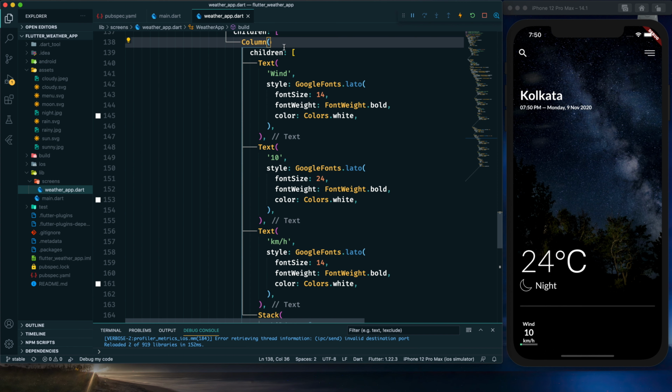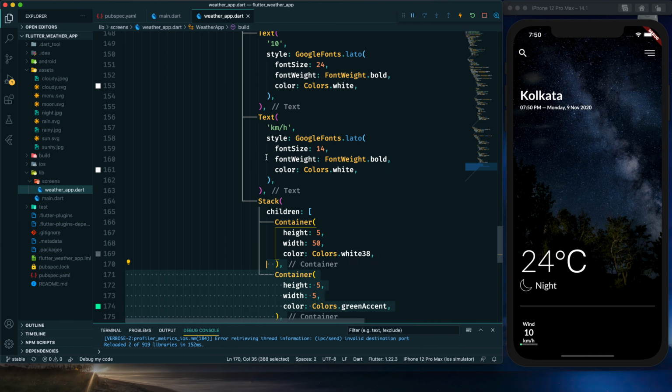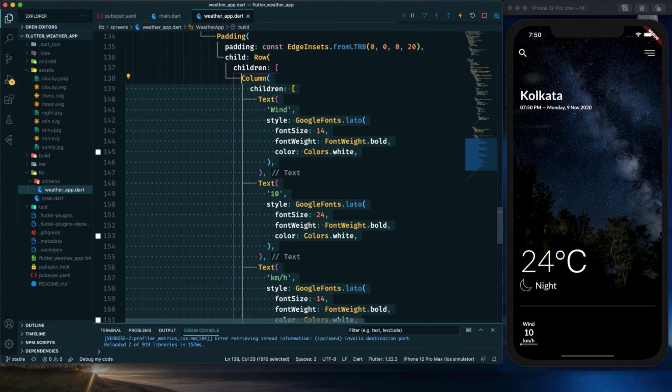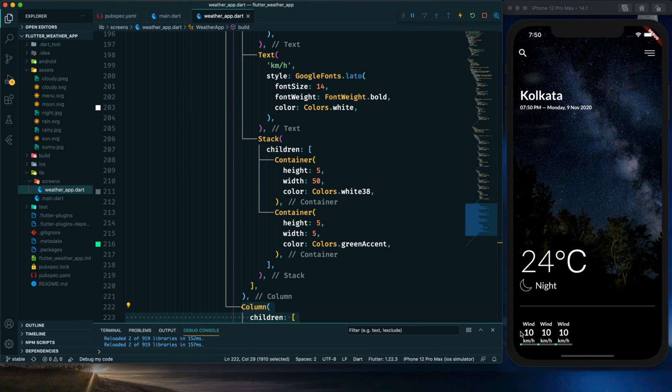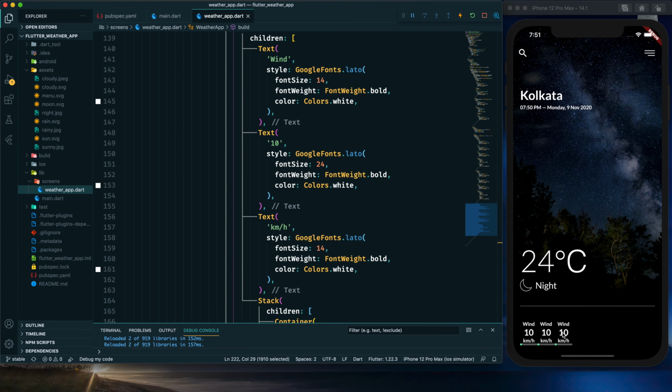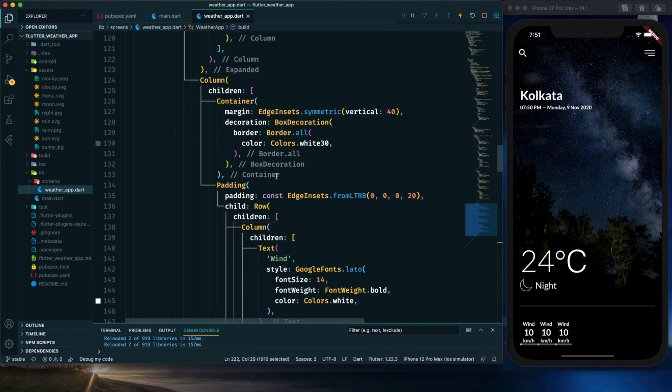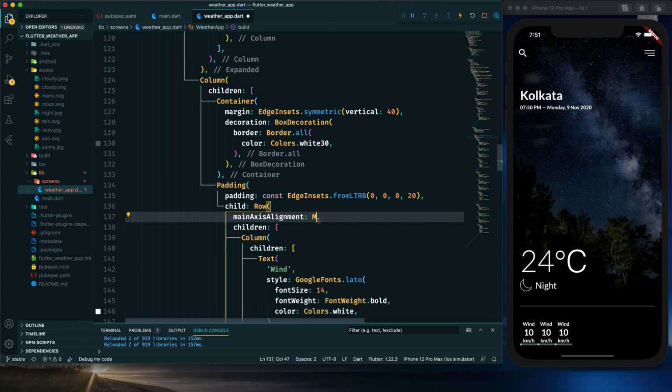So I need to copy this column 3 times. So that means it will be 3 columns, as I have already existed one, so I will copy this 2 times, and now we can see that 3 widgets have been copied perfectly, but it's not positioned properly. For this row main axis alignment, I will provide this space between. Now you can see that it has been expanded properly.